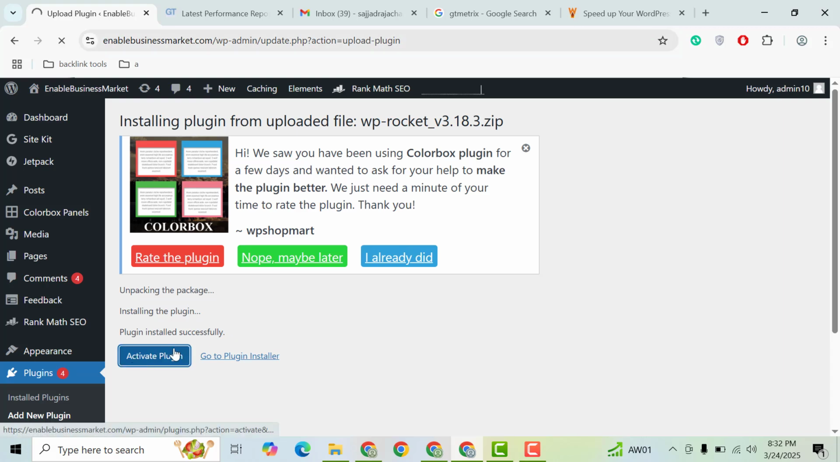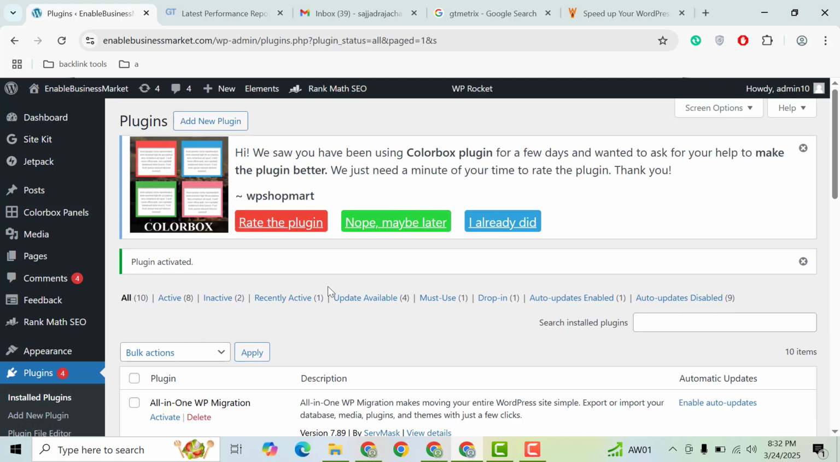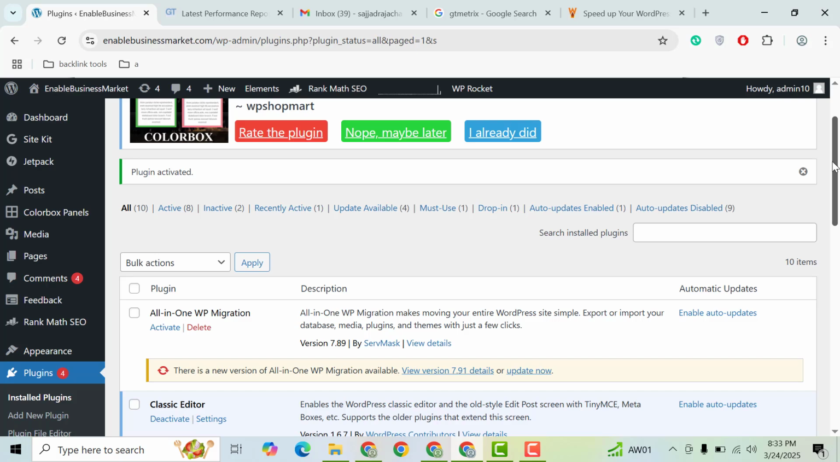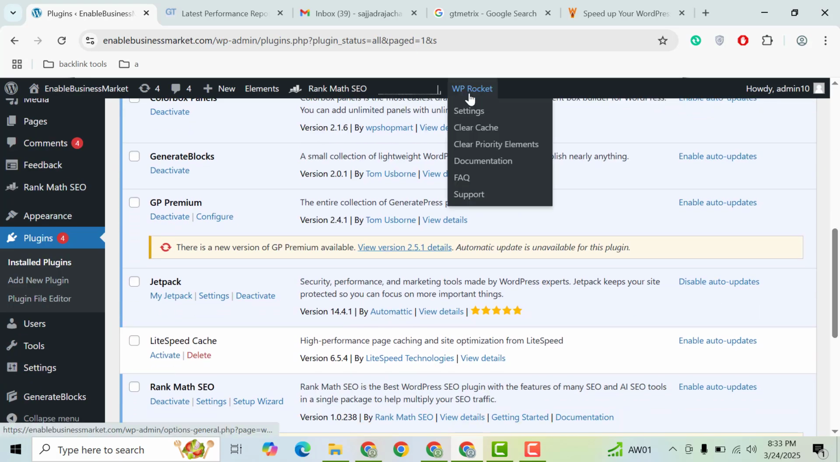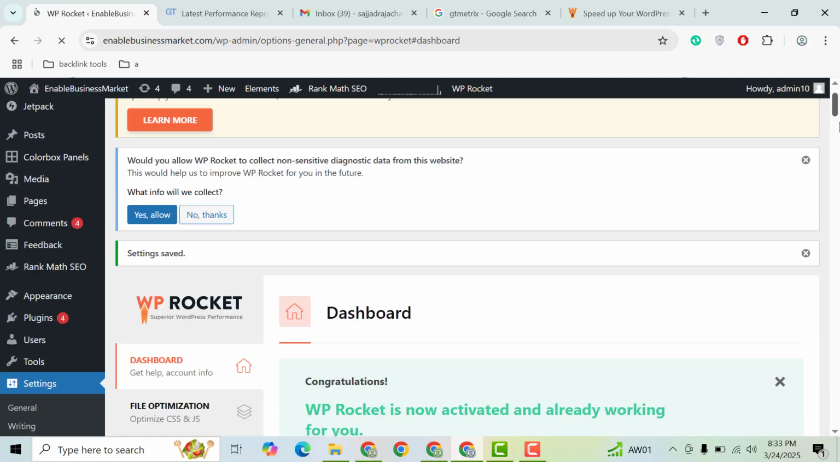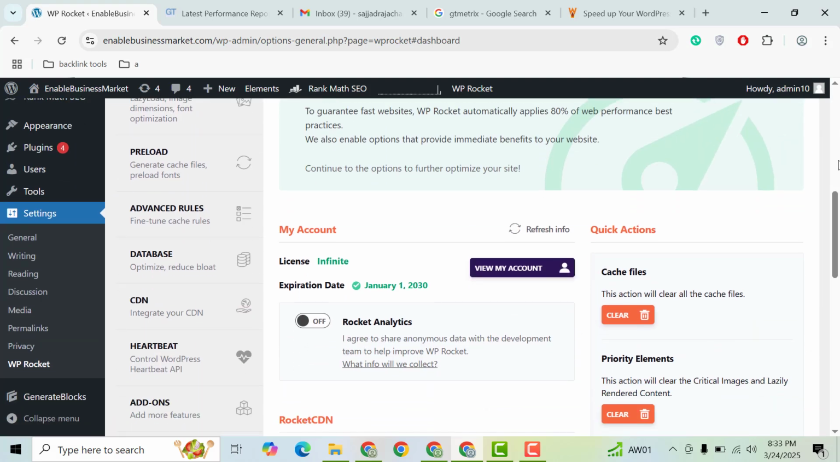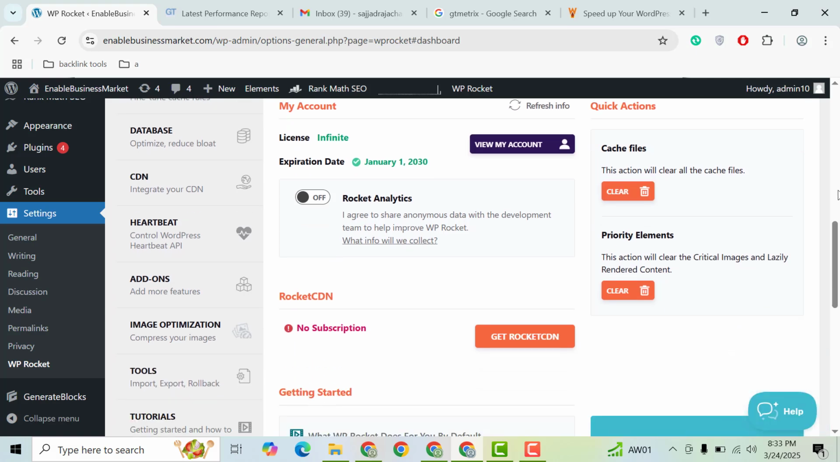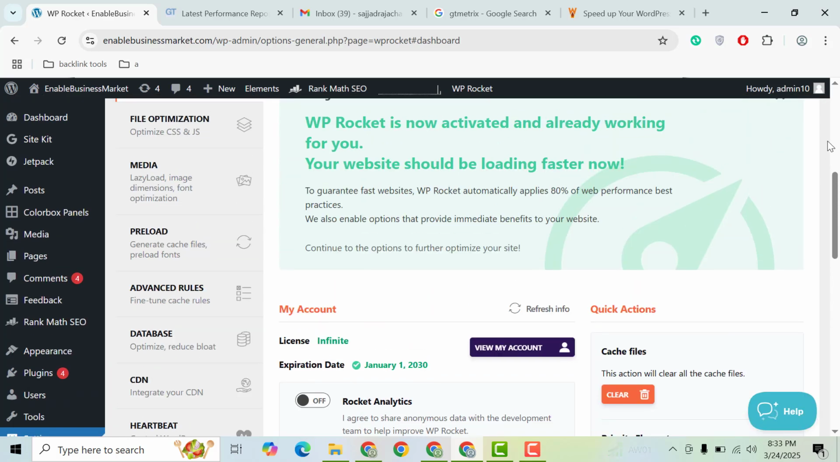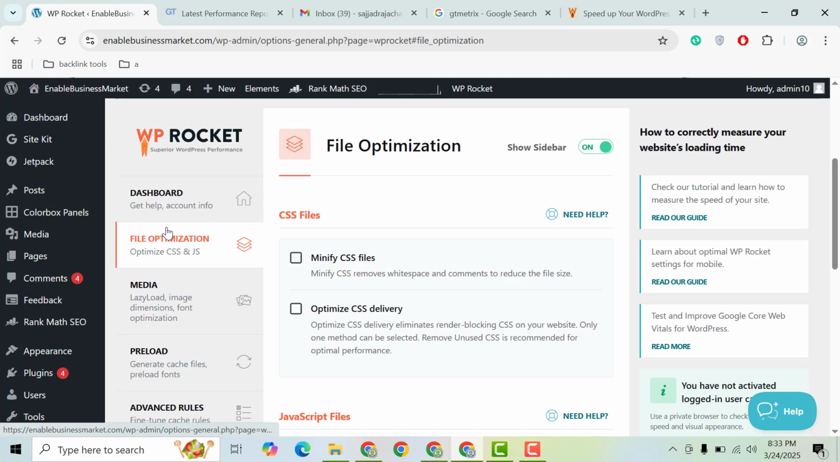So now simply activate the plugin. And then you can go to the plugin settings. Here you can see this one, WP Rocket settings. Then scroll down, and this is the plugin settings. Then you can go to file optimization.